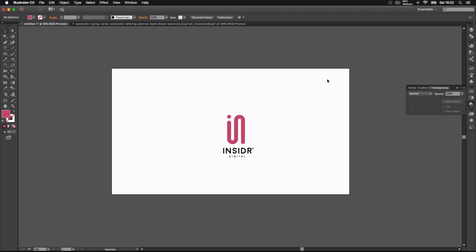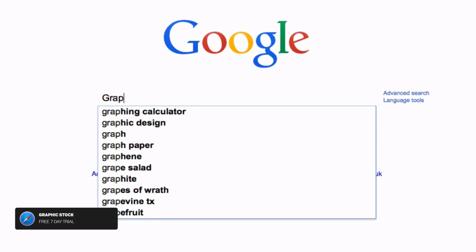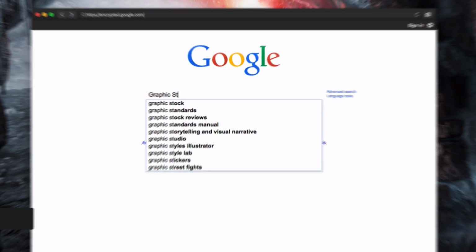And we're nearly at the end of this tutorial. I just wanted to show you a quick tip. So let's say you wanted to give this logo to a client and you wanted to send a screenshot. What I like to do is get a nice texture. So I was on Graphic Stock earlier and I found this really nice texture.